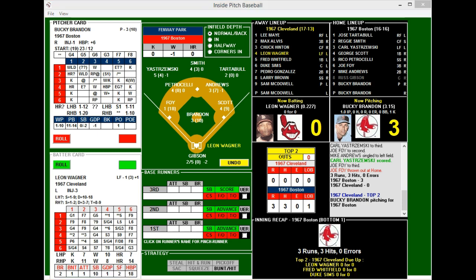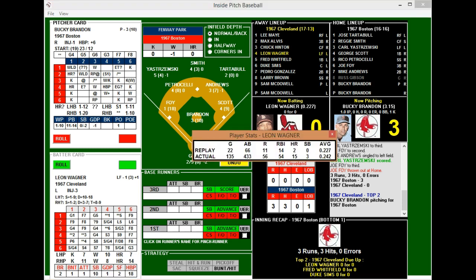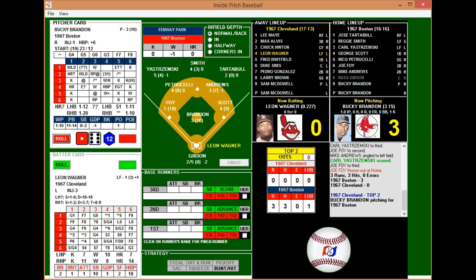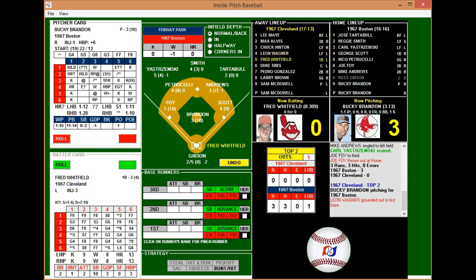Alrighty, so it'll be Wagner, Whitfield, and Sims up against Brandon. Red Sox with a 3-0 lead. Wagner comes in hitting .227 with 2 homers and 14 runs batted in on the season. 1-6, and that is going to be a strikeout. I said it's going to be a ground ball to first. Scott will take it himself for the first out of the second.